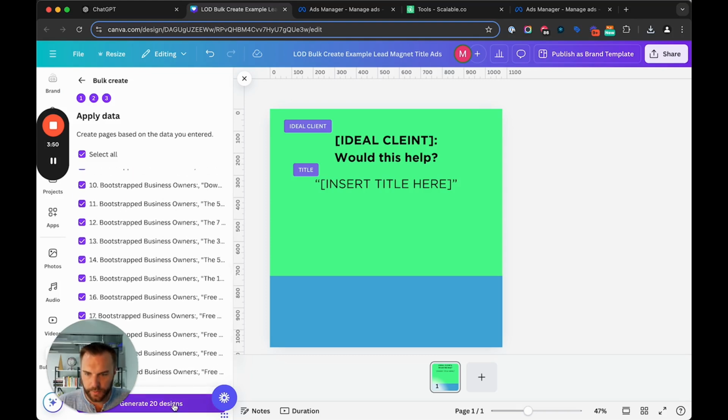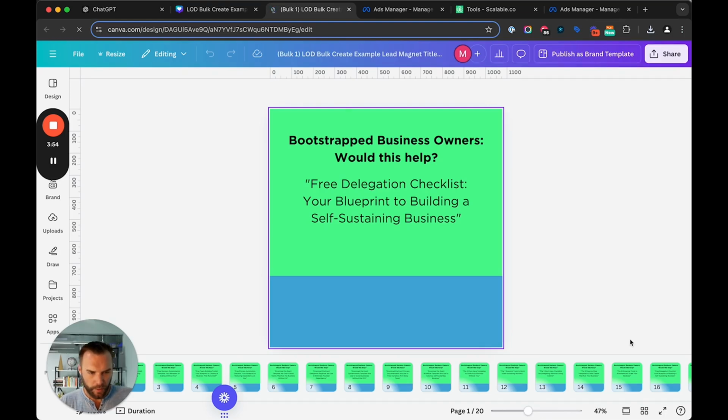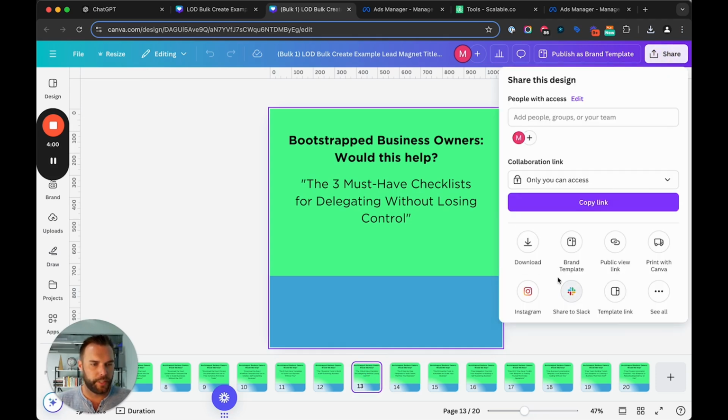Yep, that looks correct. And then I'm going to have it generate the 20 designs again. Really, really quickly, almost instantaneously, they'll all be ready to go. So now I'm going to go ahead and hit share. I'm going to download these. I already have them downloaded, so I don't need to download them again, but I'm going to download these, and that's how I'm going to create our ads.